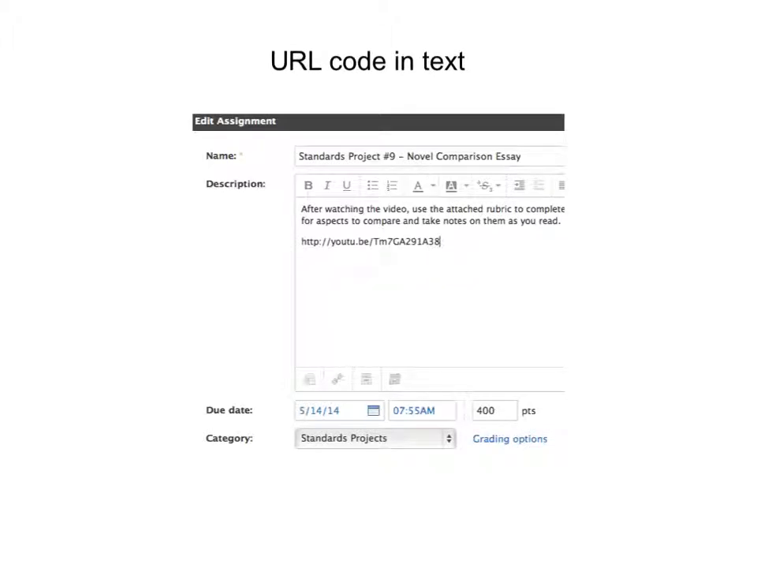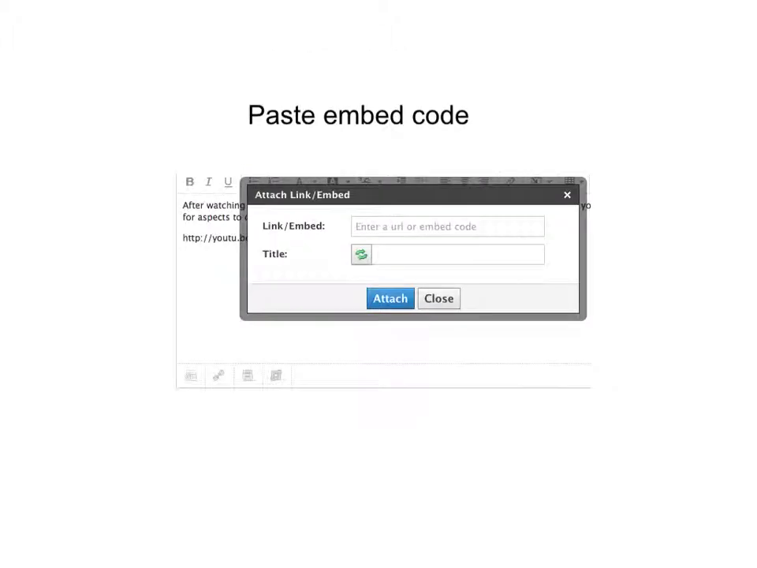This is the editing your assignment page in Schoology, and this is that first URL code that I copied. I paste it right into the text of the written assignment, and if I want to go back and do an embedded video, I'm going to click on this link button, and then I'm going to copy it from YouTube and paste it on this page. I'm just going to paste it right in here. I can give it a title, whatever I want to call it, so my students can see it, and once I click attach, they now have the linked version, which once again plays it right in Schoology.